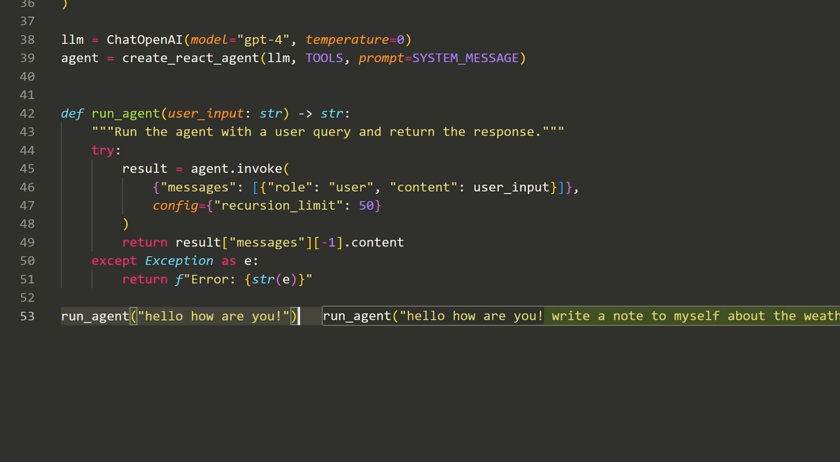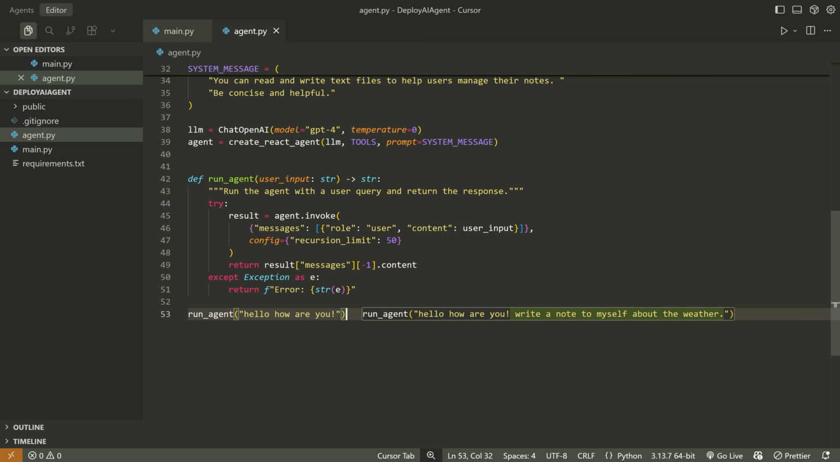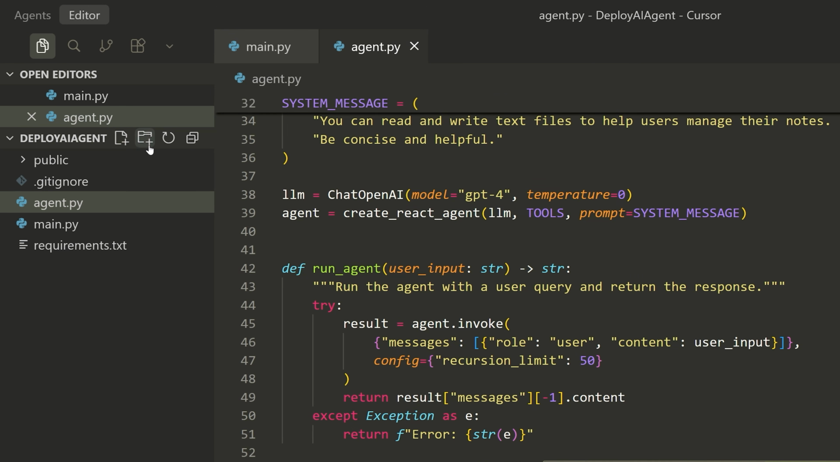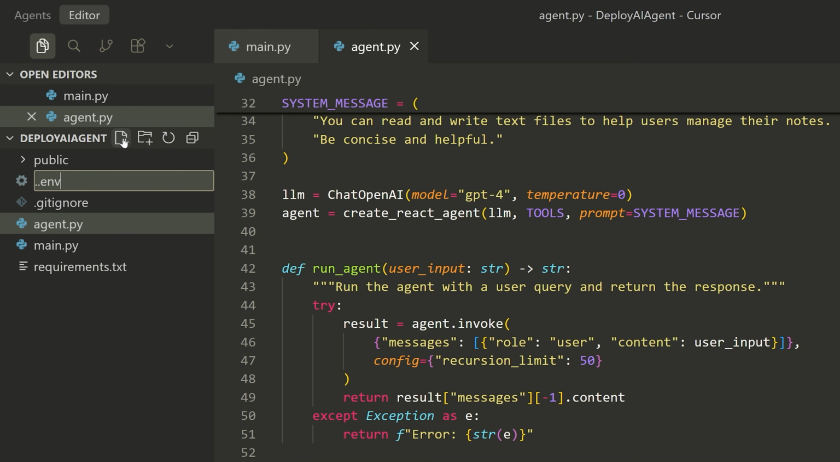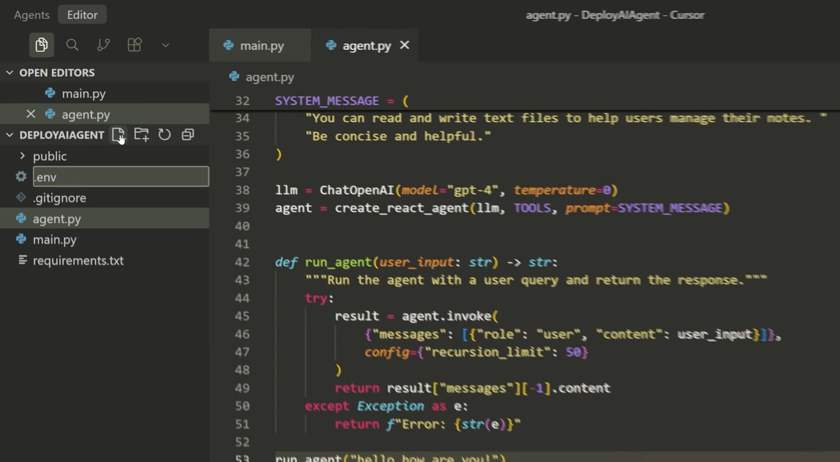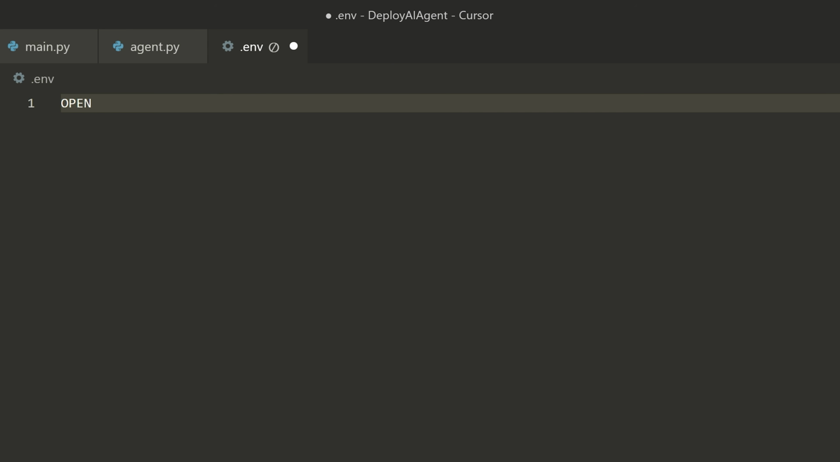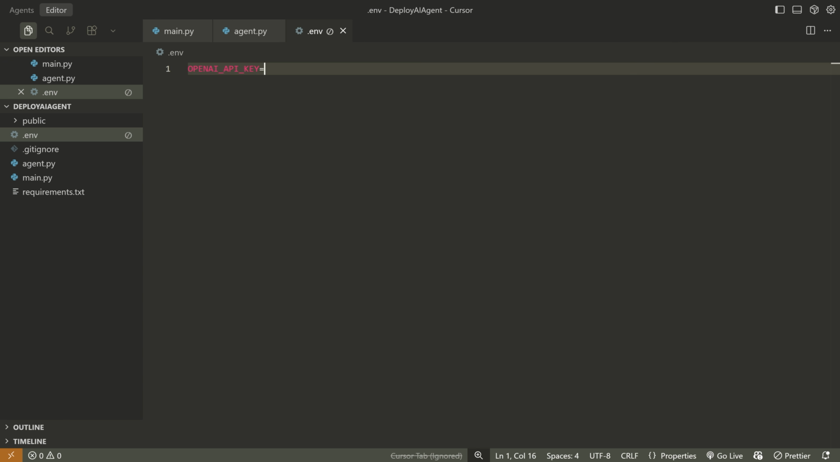Okay. Now, in order for this to work, though, we are going to need an OpenAI API key, and we're going to have to store that inside of a .env file. So we're going to create a file called .env, and we're going to put inside of here OPENAI_API_KEY. And we're going to place an OpenAI API key here, which I will show you how to get.